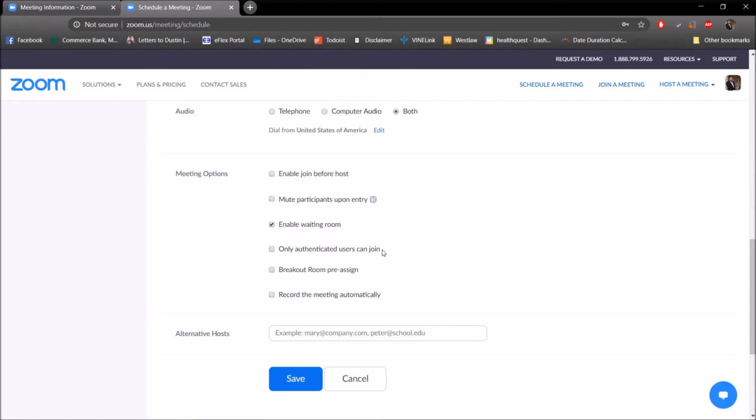The only authenticated users can join function, I'm not a fan of. It requires everybody to have a Zoom account set up.